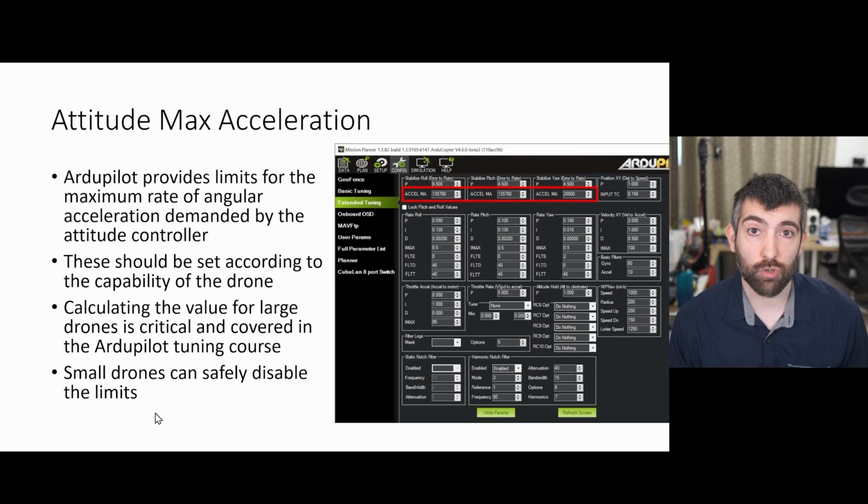Small drones, like hobby drones up to an 8-inch prop size, can safely disable these limits, because small drones can respond quickly enough that you're never going to see the P gain produce a desired acceleration that is larger than the drone can deliver in normal flight. To disable these values for small hobby drones only, you can set this value to 0. So you just set Excel max to 0, and that disables the limit. Don't do that for larger drones. For larger drones, make sure you look through the ArduPilot tuning course and calculate the correct maximum value.